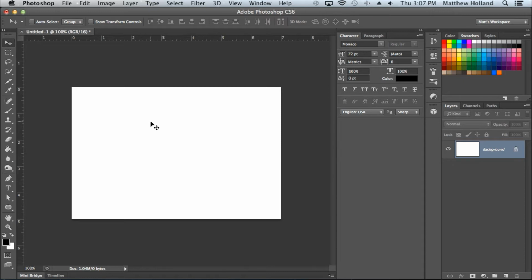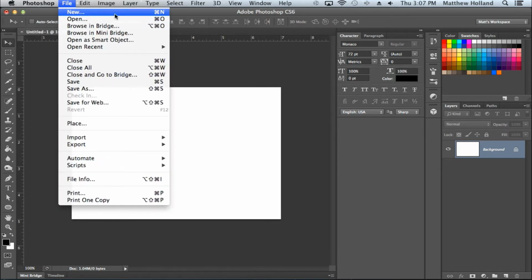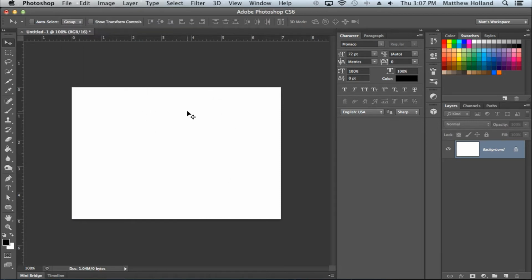So what I'm going to be teaching you in this tutorial today is how to use your text tool and how to manipulate text. So what you want to start off by doing is creating a new file. So just go up to File, New. You can see right here, File, New. That's Command N on the Mac, Control N on the PC. So let's go ahead and already have mine up here. Go ahead and do it to yourself.